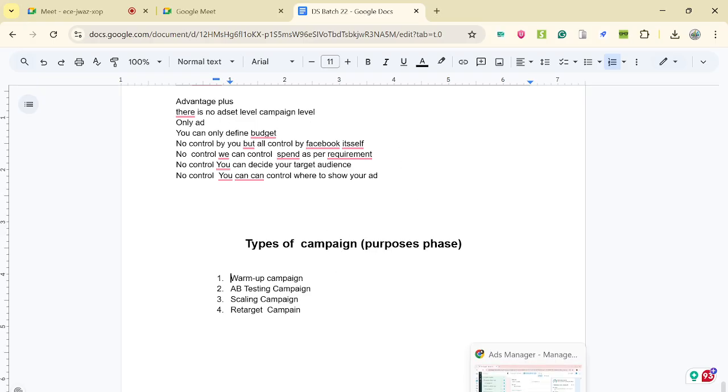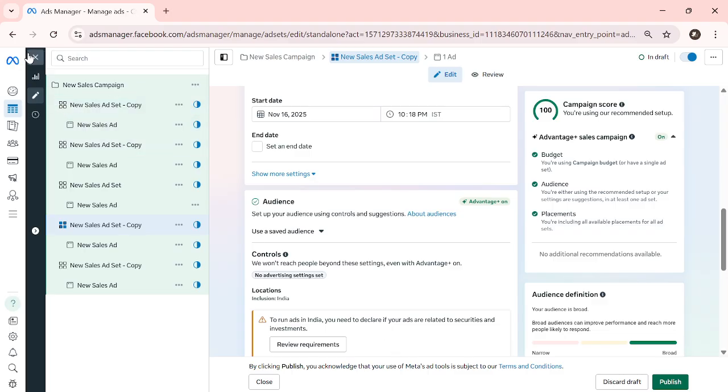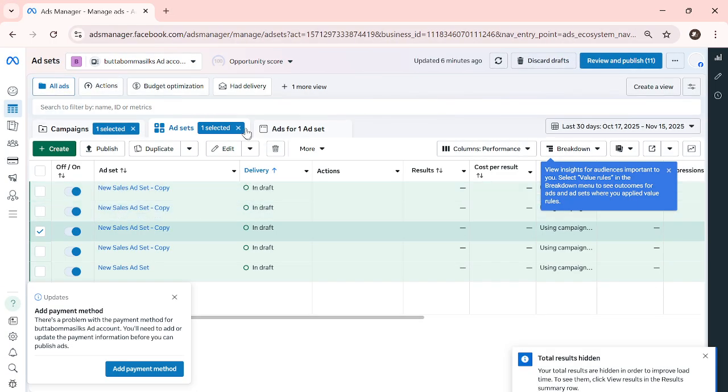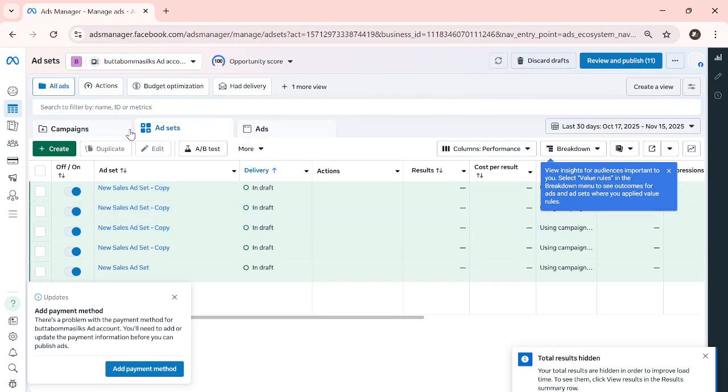What should you do? How can you create the first campaign? This is your first thing.